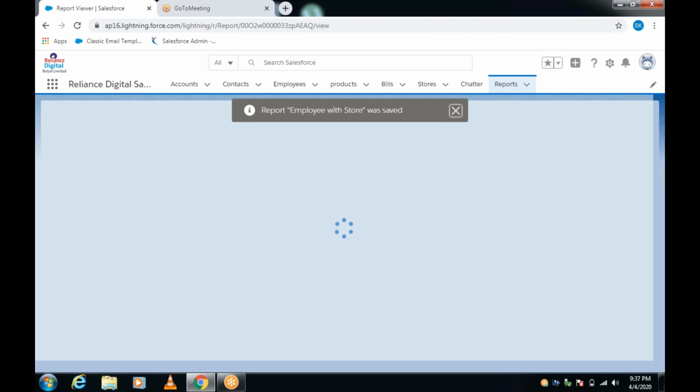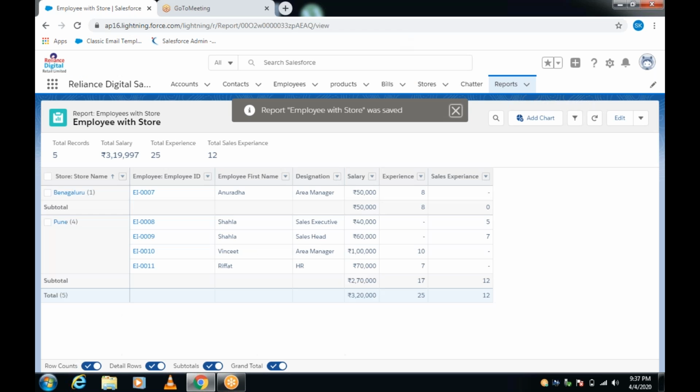Okay, so here I'm able to see the store wise. How many people are working, and what the salaries are. So like this, we can create a report also. And what was the total salary you are paying? How much total experience, total sales experience, total records you are able to see. So this is how we can create reports.